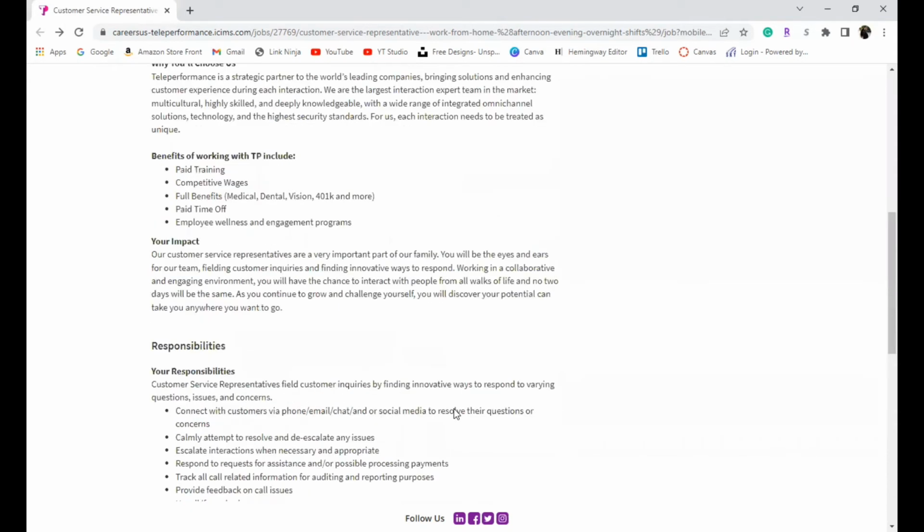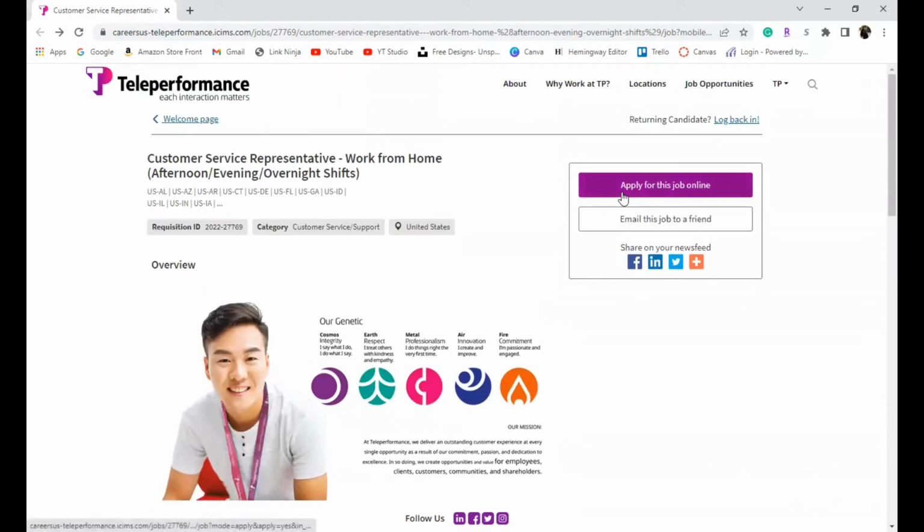And if you wanted to apply for this particular position, you would just click apply now for this job. And they are hiring in several different states, as you can see right here. I think it may be a little bit more than this, so you can just go to the career page and see if your state is on here.